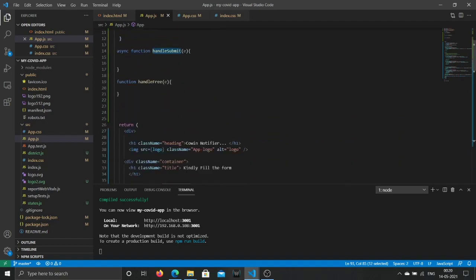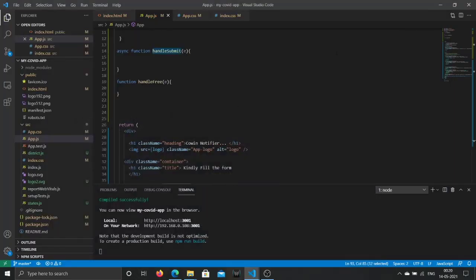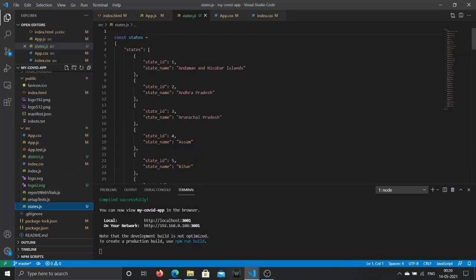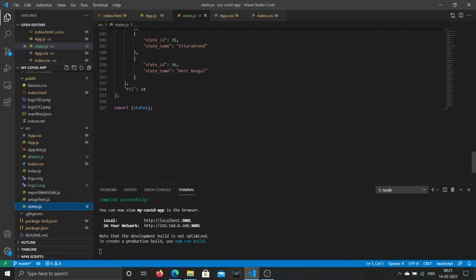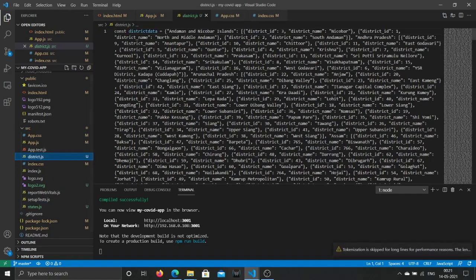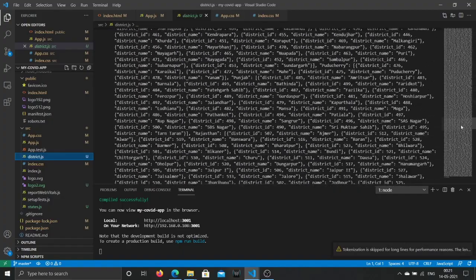Okay. So here we need the states. We need the Indian states, and after that we will need all of the Indian districts. So I have a file for states. This has a list of all the Indian states. I have fetched this from the API that was created by Kogan, and I also have a district.js file. This has the list of all the districts in India.